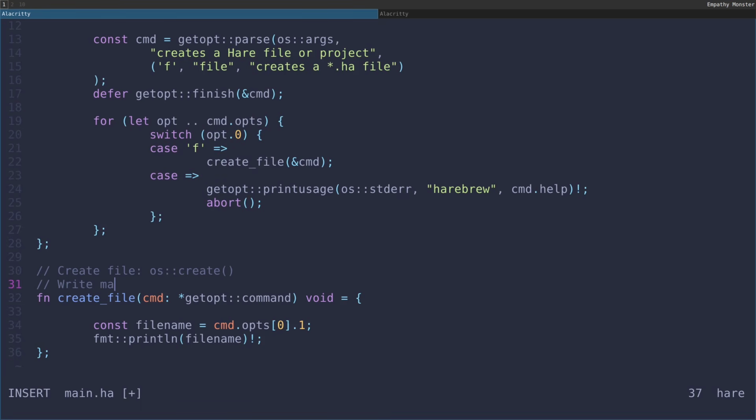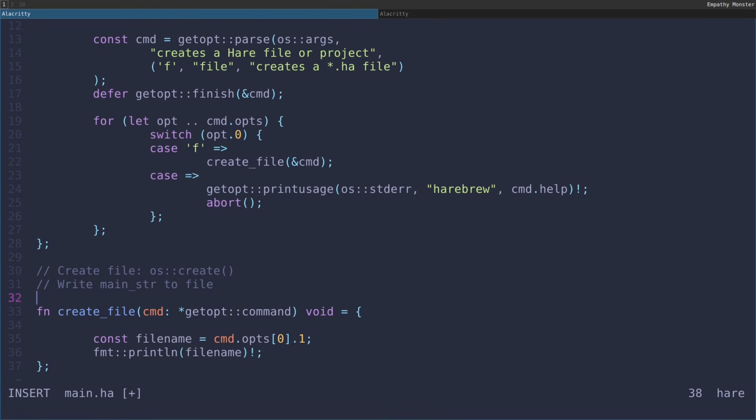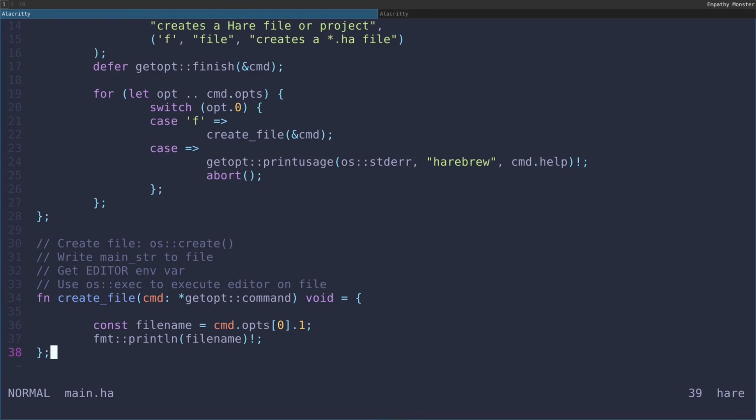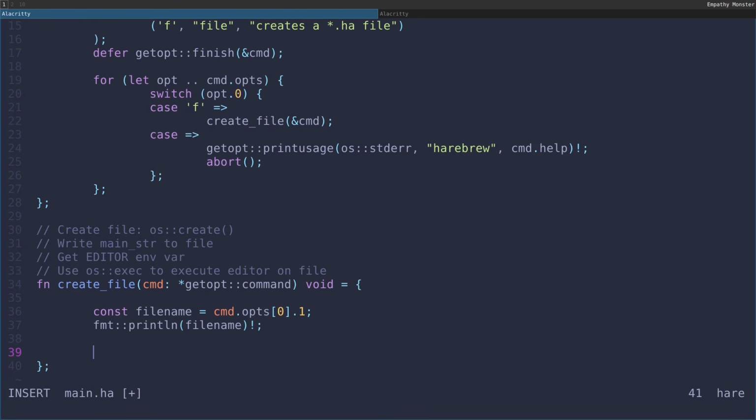So what we want to say is write main str to file, and then what we want to do is get the editor environment variable, and then what we want to use is os exec to execute the editor on the file. And that's the basics of this function. It's not that complicated. And okay, we'll worry about the exec thing last.